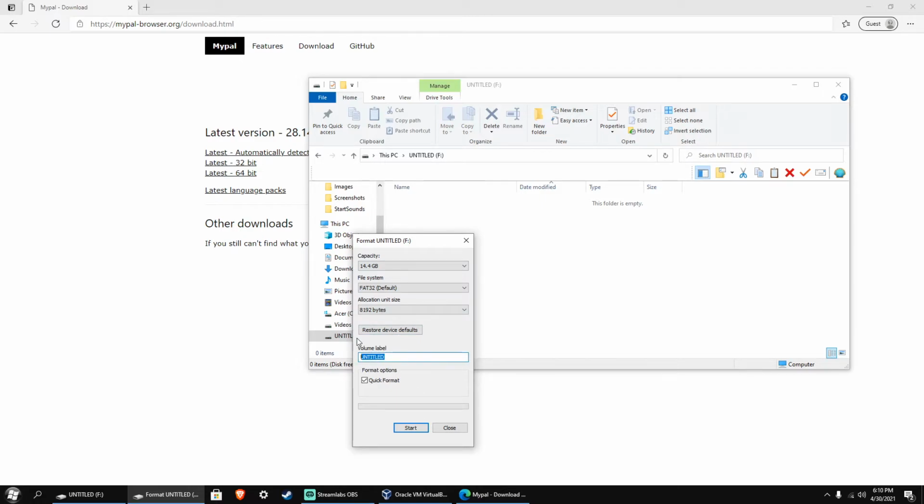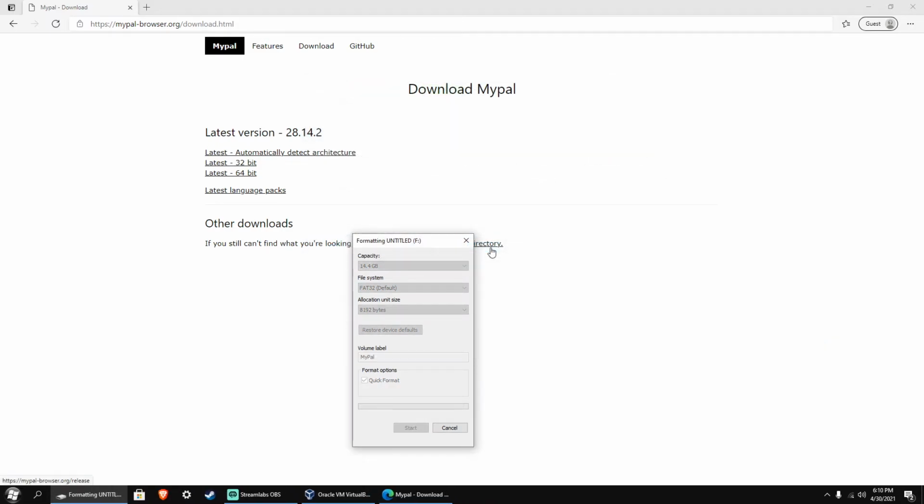So you can name it to whatever you want. I'm going to name it after the browser installer that it's going to be carrying, and you can name it whatever you want, and you're going to click Start. Now it's going to give you this warning that it's going to erase all the data on the disk. So if you have anything on the flash drive that you want to keep, you should back it up first. So we're going to click OK, and it's going to format the flash drive.